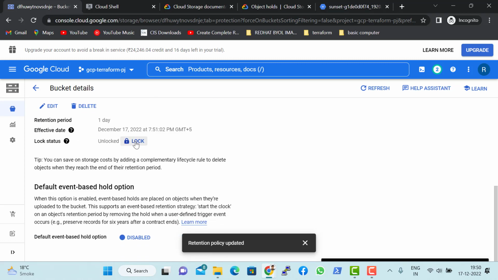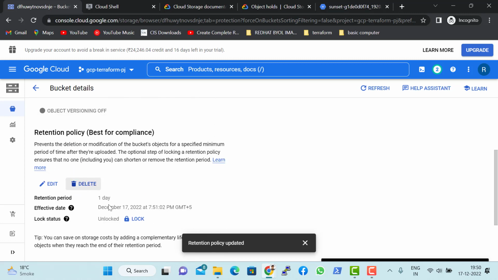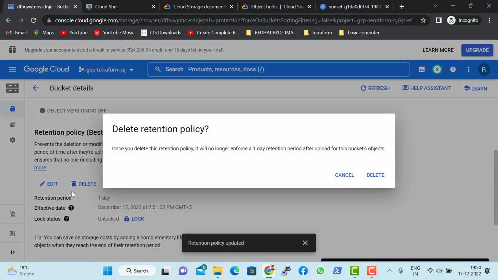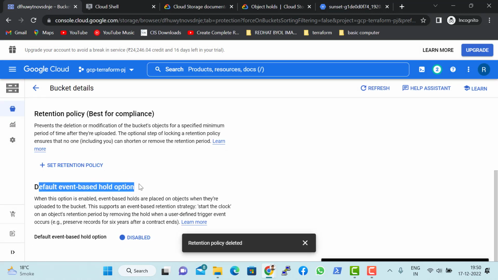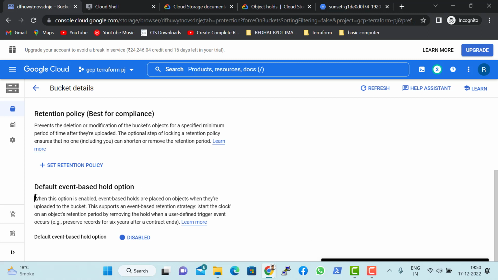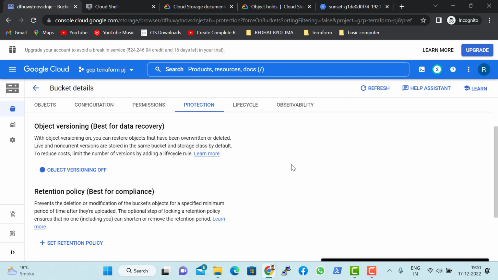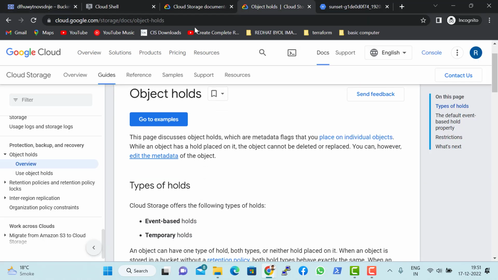If you want, you can do it in the unlock state, where you can edit and remove it as well. And the third one is the default event-based hold option. This is something advanced that most of the time we will not be using, but if you want to know, when this option is enabled, event-based holds are placed on objects when they are uploaded to the bucket. The event-based retention strategy starts the clock on the object, in addition to the retention policy. If you want to know more, you can visit the storage docs on object holds. It will give you more overview of how it works in the backend.